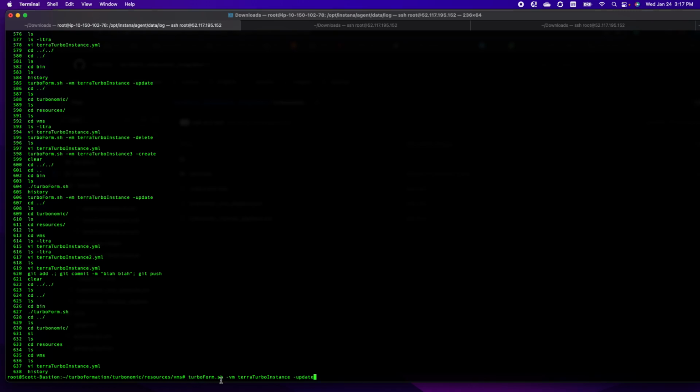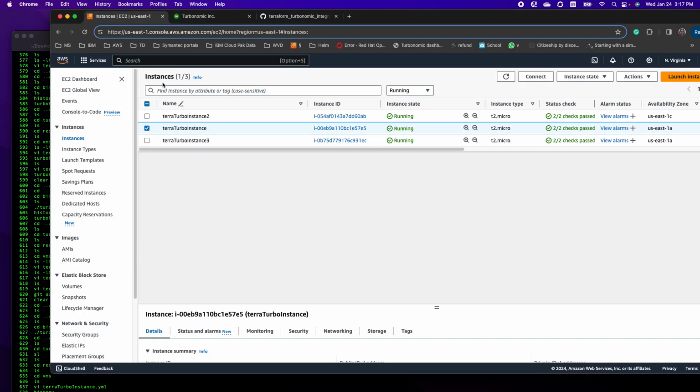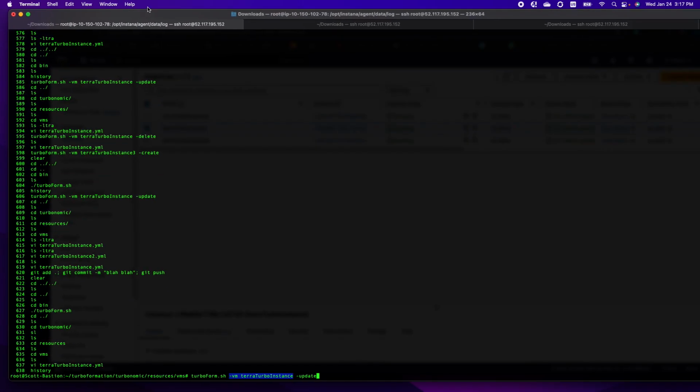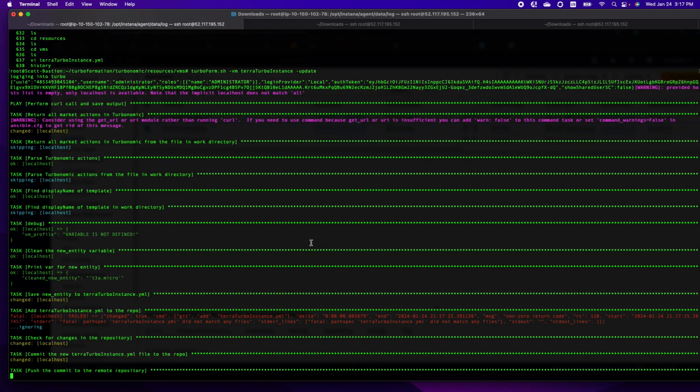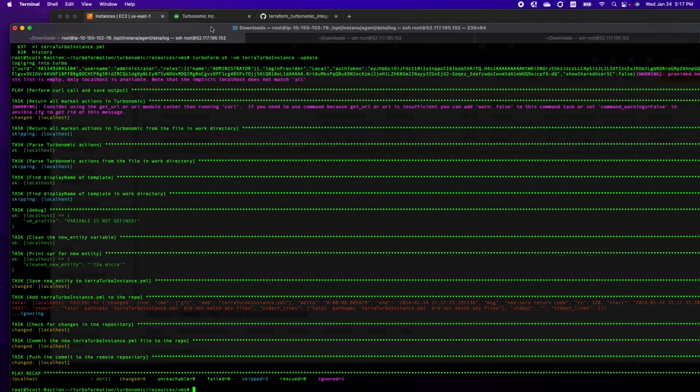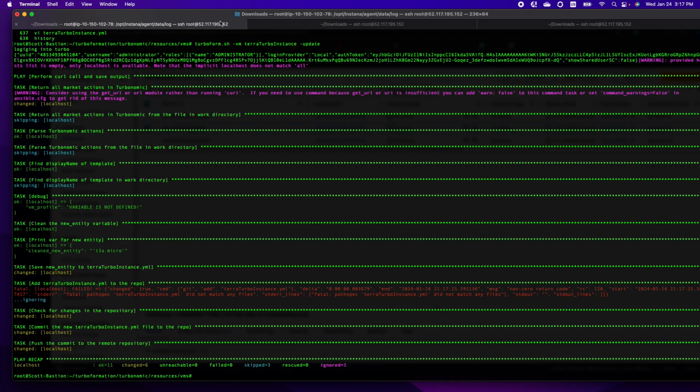So if we look at this TurboFormation command with the arguments here, we have an argument of the VM name. Turbo instance is the VM name that we saw in our AWS environment here. And we see that it's running at T2, but we have a recommendation for T3A. So it's going to query the Turbonomic API. It's all framed in Ansible. We make an API call out to Turbonomic, and we pull back that recommendation. It says that the new entity is a T3A micro.